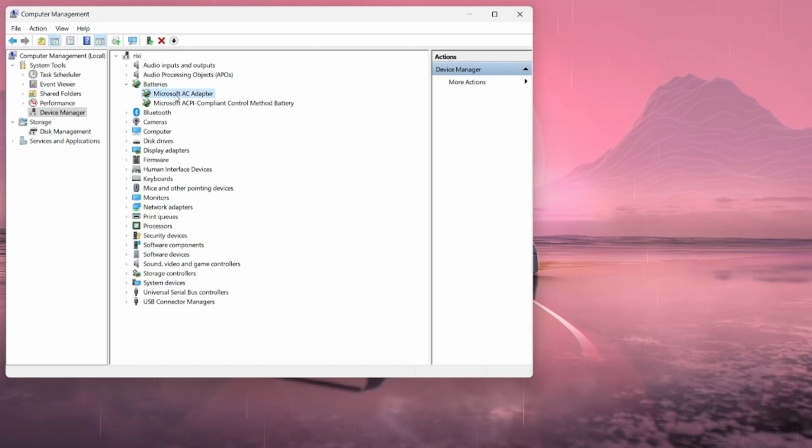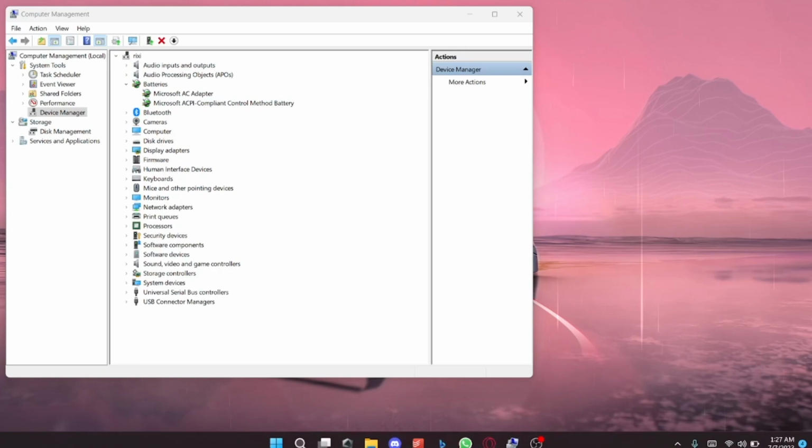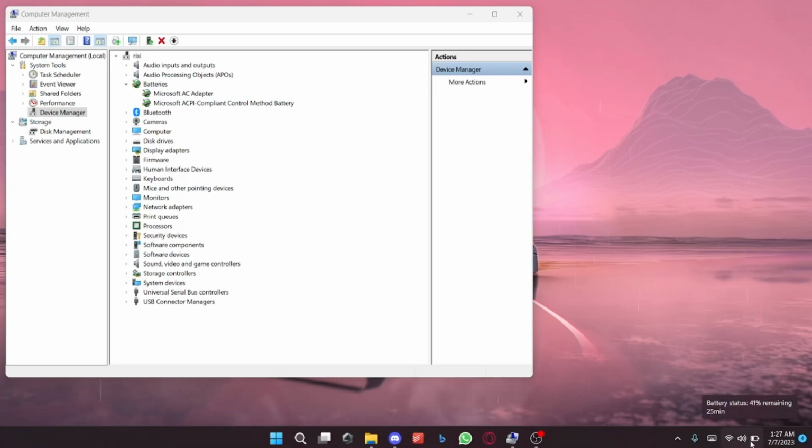Right-click on that and click on Enable Device. Now, on my end, it is Disable Device because I already have mine. So, do it again on the second choice. Right-click, Enable Device, and after that, your battery icon should now appear.